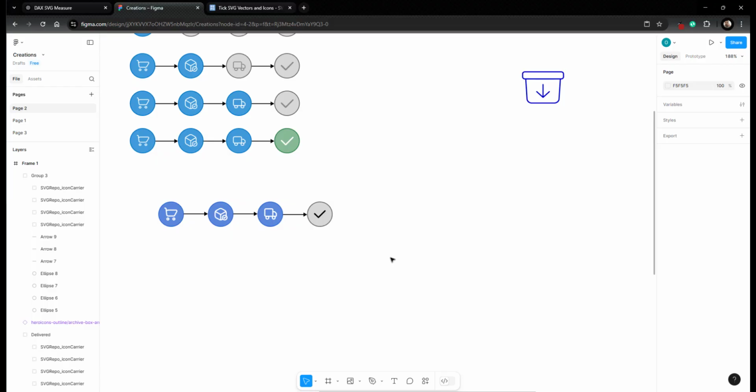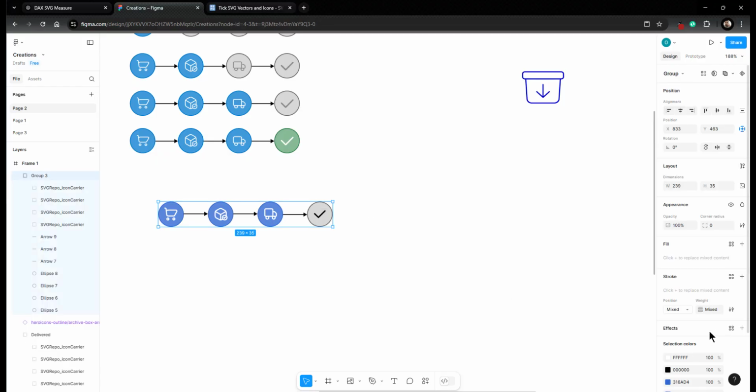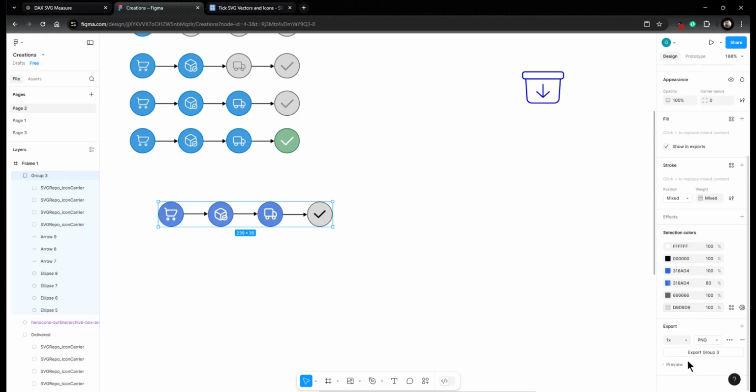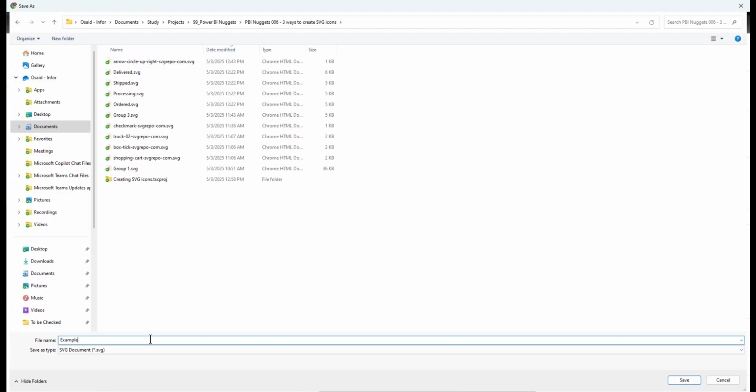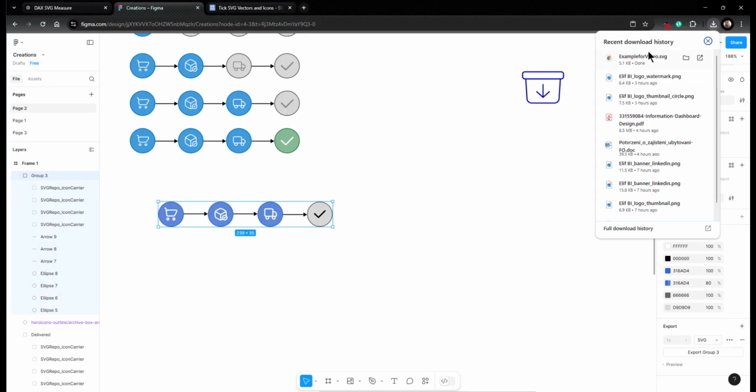Once this is done, then what we have to do is to select it and then export it, export SVG and export group 3. All right, example for video, something like this. Okay, save. It's saved. I'm going to open this and I see that the SVG is present here. So what we are going to do is, again, we are going to go to the notepad and then we are going to edit the SVG.